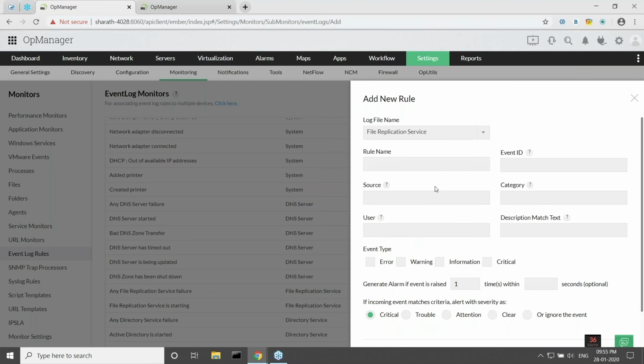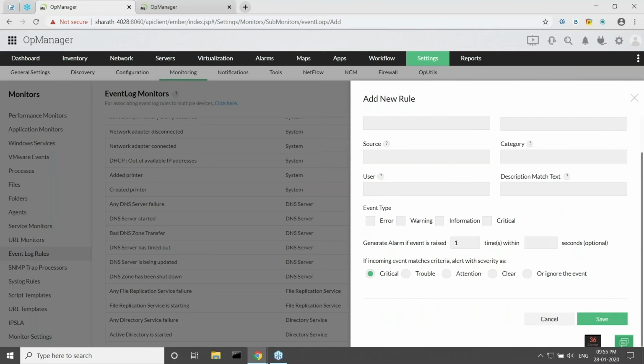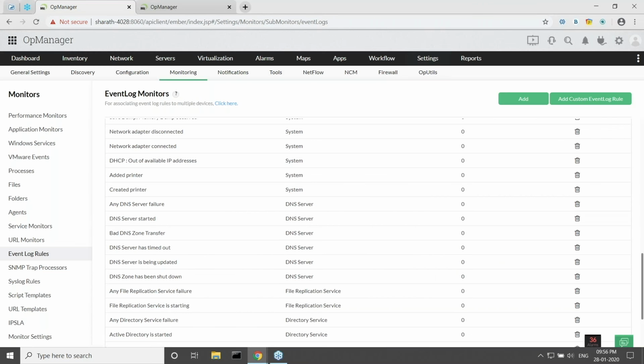There would be a couple of scenarios where you want to ignore a particular event, and OpManager allows you to ignore those events as well. If you do not want that event to be raised with an alert, you can go ahead and set that. Custom event logs can also be created apart from the ones which are available. You can add custom rules for events right from this place.